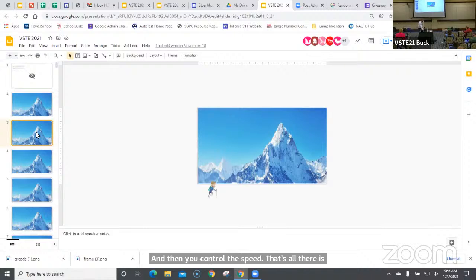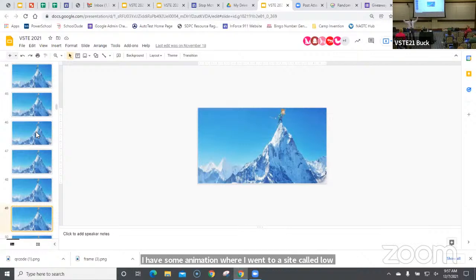That's why I love this. So if you go down through, you can see tiny little bits that I kept on Control D, just move it, move it, move it. It gets up to the top. I have some animation where I went to a site called LunaPic, and I erased his arms and made his arms different.